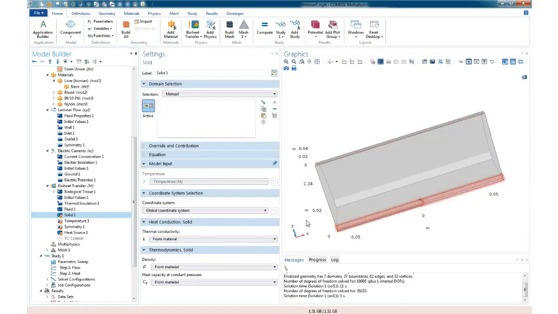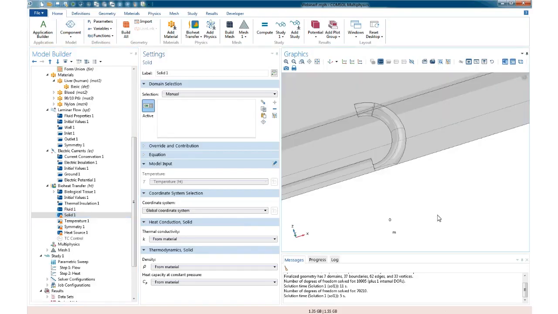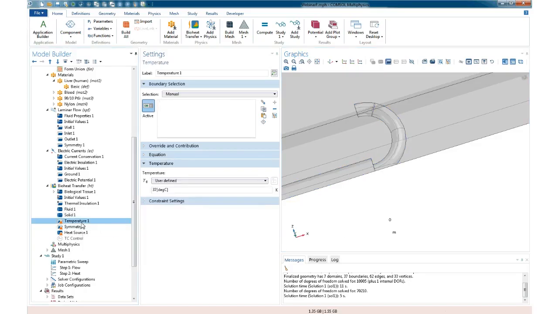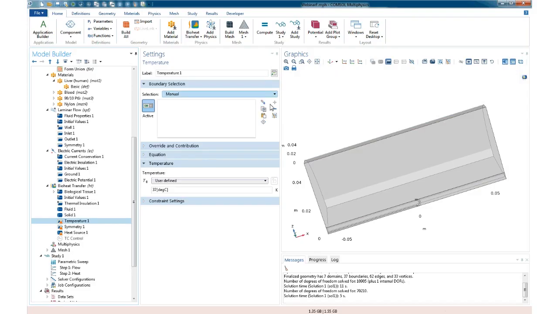So I'm going to go in again, and I'm going to mark up these regions here that are my electrode and my catheter shaft. Temperature here is a boundary condition. So obviously if I'm putting heat in, I've got to take heat out, and I'm going to take heat out through exactly the same boundaries that I was taking current out through.